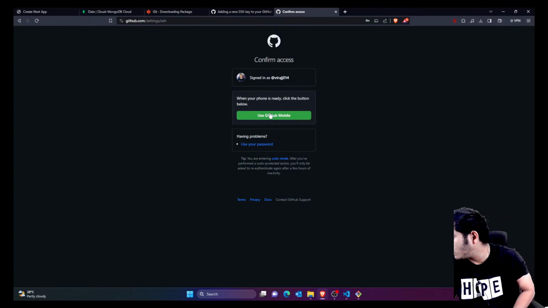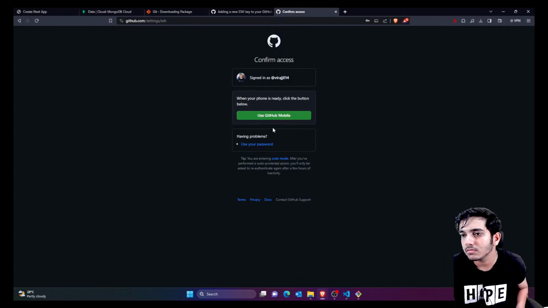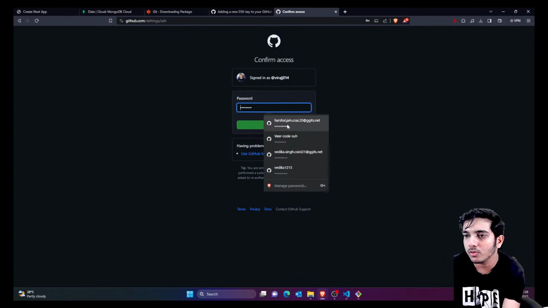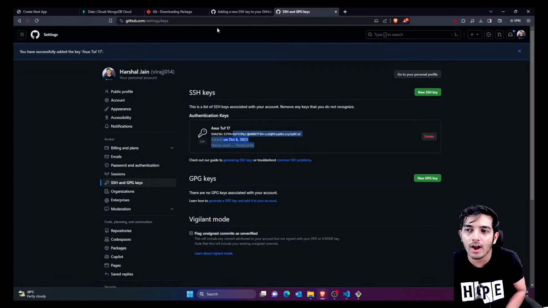I think I have to use my phone for this, or use your password. I'll use my password. Okay, fine. Now it would add things. So you can see my SSH key is now added.